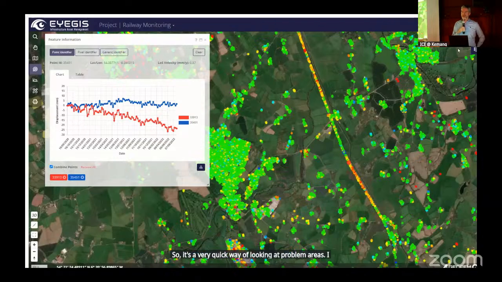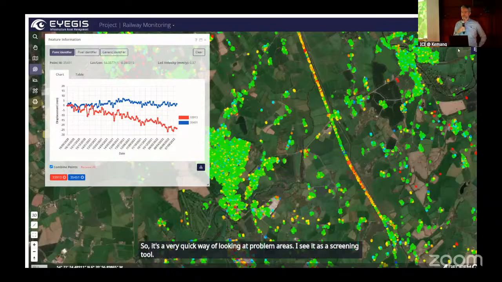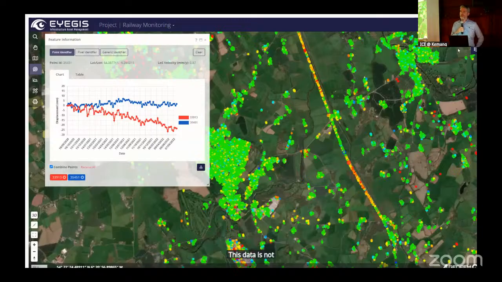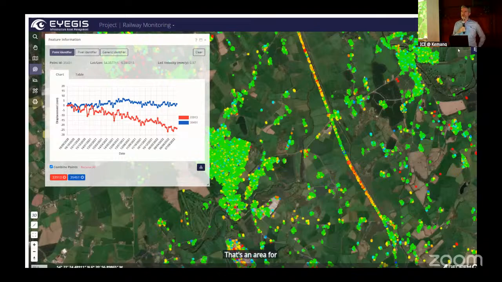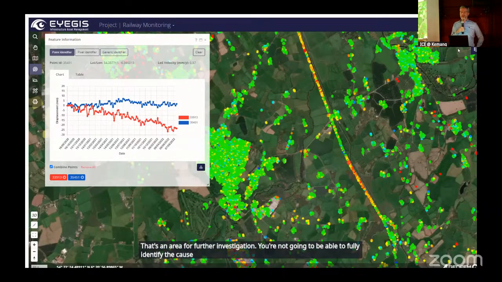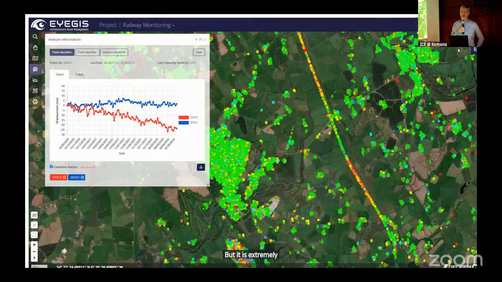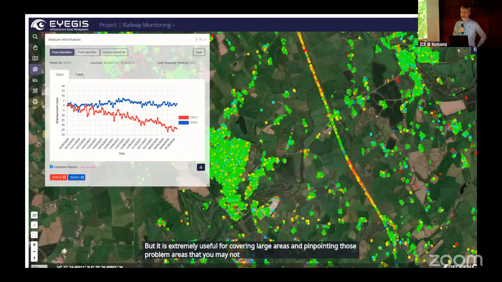I see it as a screening tool. This data is not going to give you all the answers. If you see movement somewhere along a rail line, that's an area for further investigation. You're not going to be able to fully identify the cause or design the remedial measures based on this data alone, but it is extremely useful for covering large areas and pinpointing those problem areas that you may not be aware of.